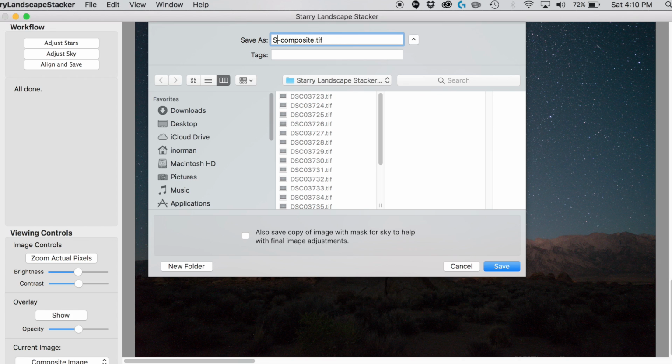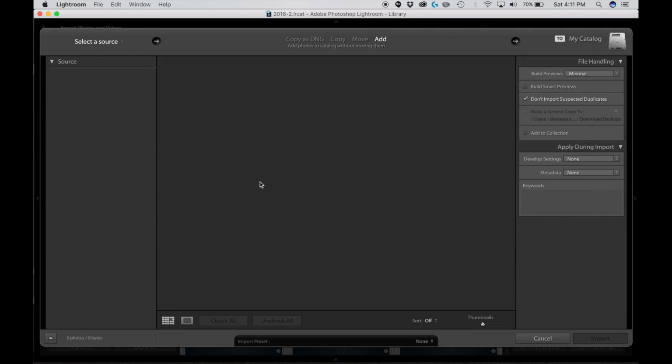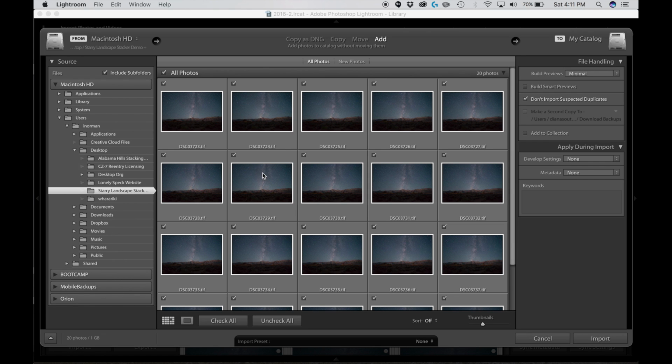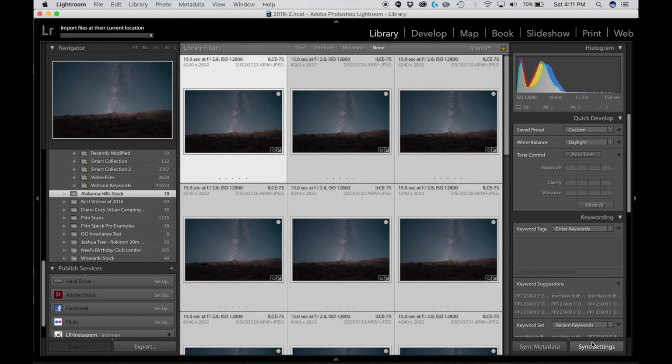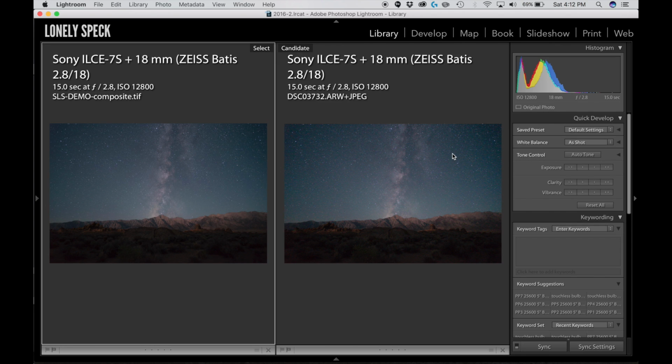I'm going to go ahead and call this SLS demo and click the Save button. And it shows us the result of our final stack. Okay, so I'm going to go ahead and pull that image really quickly into Adobe Lightroom. And I'm going to select our final composite image and one of our single frame exposures and press C to compare each of them.